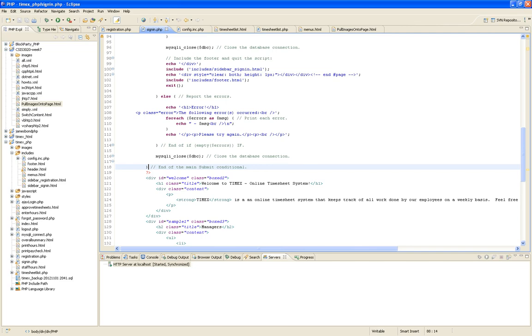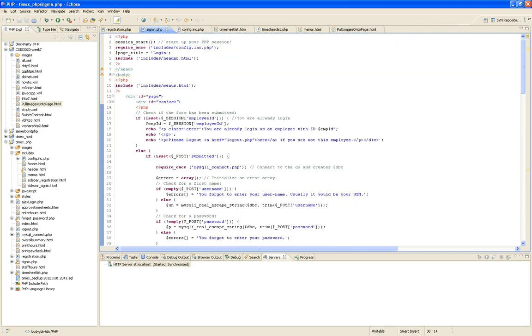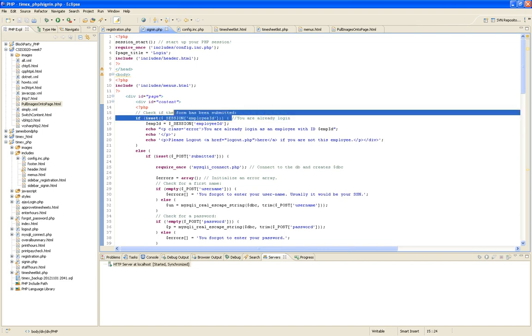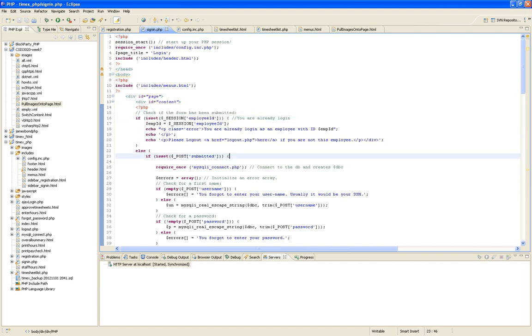So when nobody is logged in and the button submitted is not being pushed, that means you're coming to the page fresh. You're going to be displayed with an empty username box, an empty password, and a login submit button. Now let's say somebody tried to log in. Is somebody logged in? Nope. Okay. Did somebody try to log in?